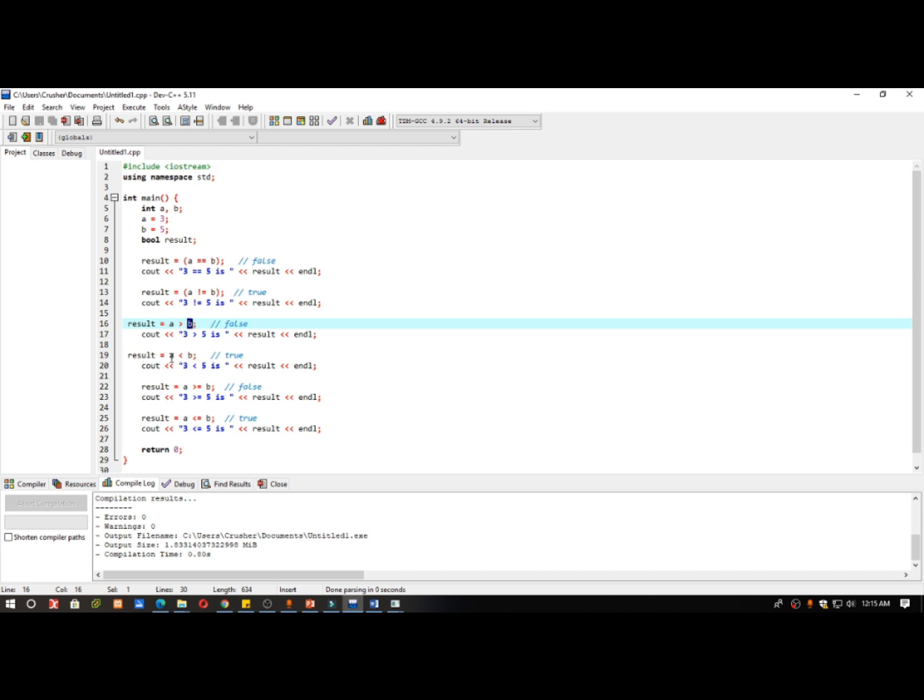Then, we have here now, result, ang value ng A ko ay 3, ang value ng B ko ay 5. Si 3 ba, mas maliit kay 5? True. Kaya, ang given na to ay magiging true. Then, dito naman sa sumunod, A is greater than or equal to B. Si A ba, mas malaki or equal kay B? False, kasi mas maliit si 3.